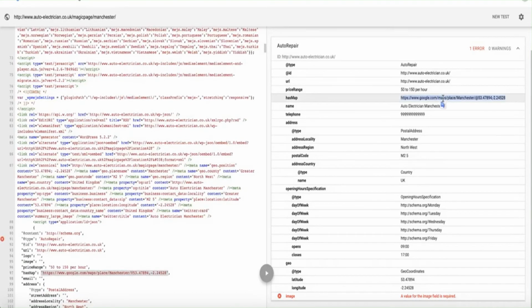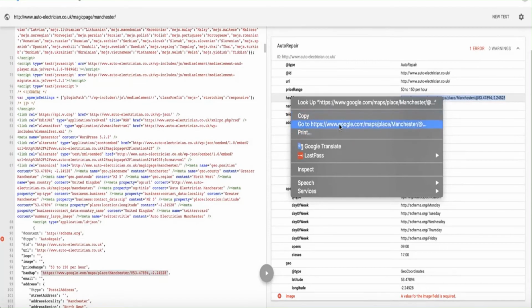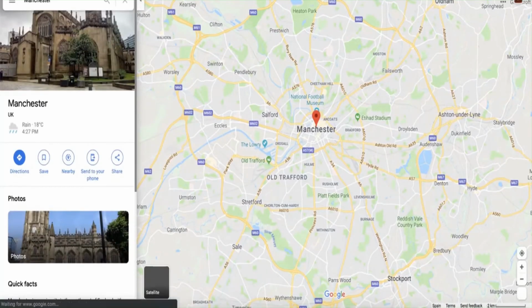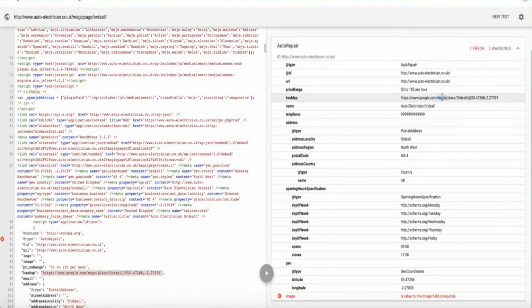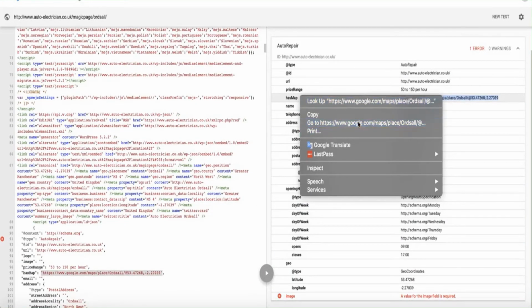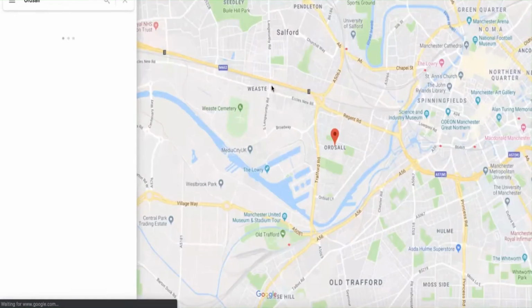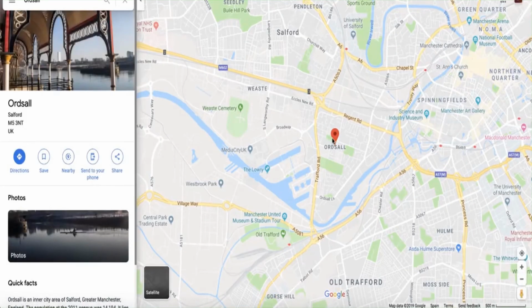If we highlight this section here, right click and click go to, what you will see is it opens up a map in the area that we're on, Manchester. If we go over to the Ardsall one, what it's doing is creating a map in the area that we're currently on, so it'll be in Ardsall. So what this is doing, it's providing local data to a level which is unseen on any other type of software out there. Okay, so you've got advanced schema that is better than 99.9% of the people out there straight away without knowing anything about it.